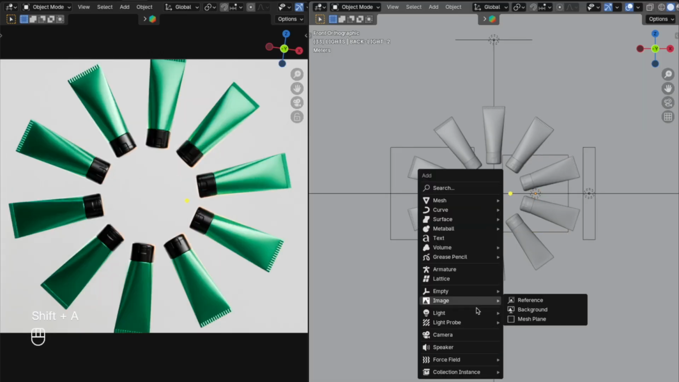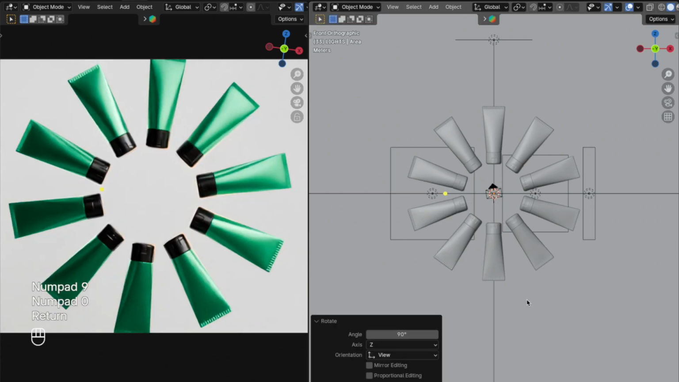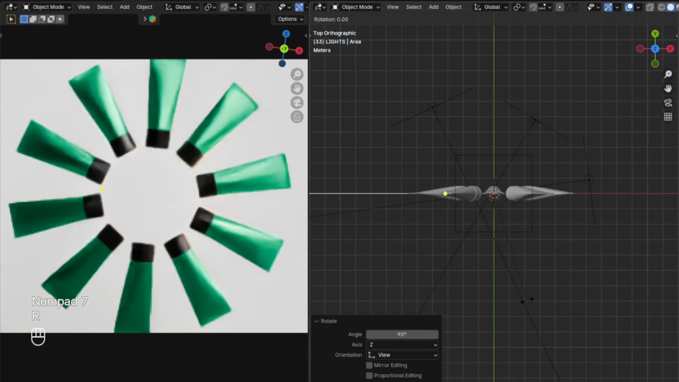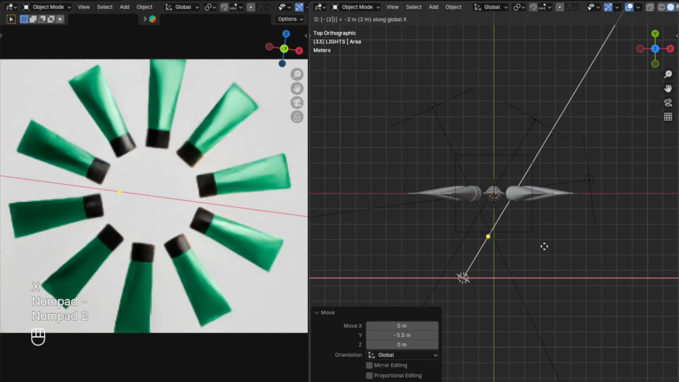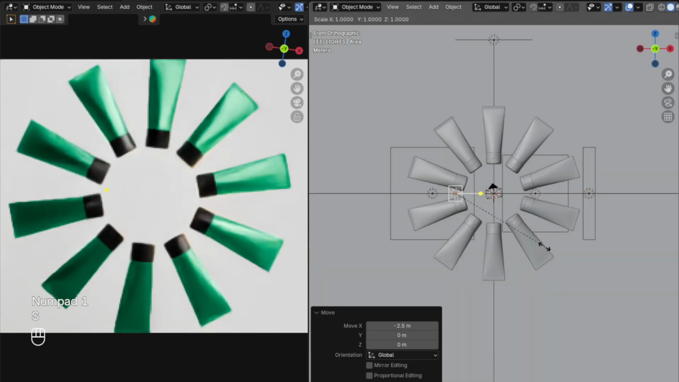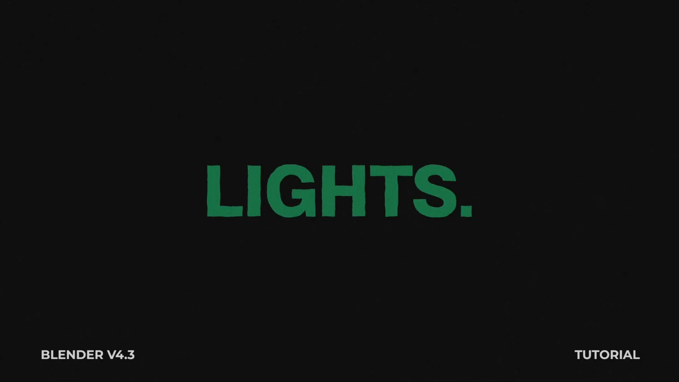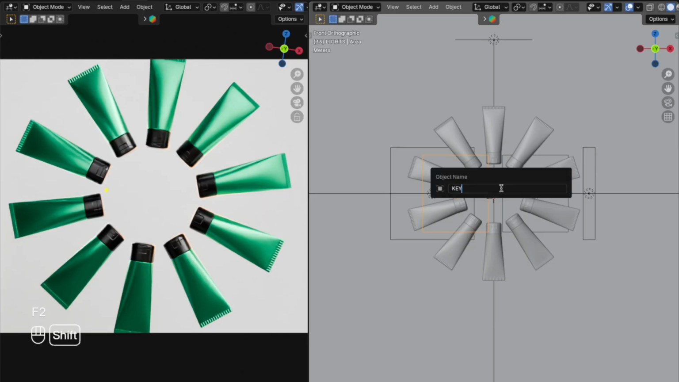So let's add the last area light and then press R plus 90 to rotate it, and then go to the top view and press R plus 121 to rotate it, and then press G plus Y plus minus 5.5 to move it on the Y-axis. And then press G plus X plus minus 2.5 to move it on the X-axis, and now go to the front view and press S plus 5 to scale it up. And now on the light settings, change the power to 200 watts and then rename it to Key Light.